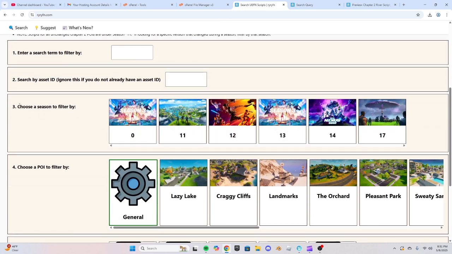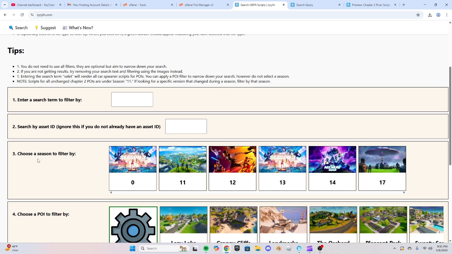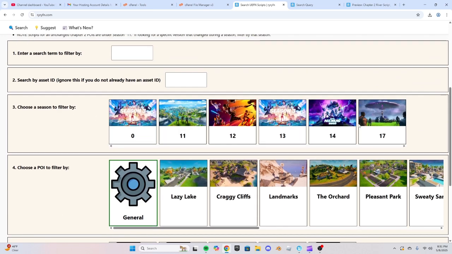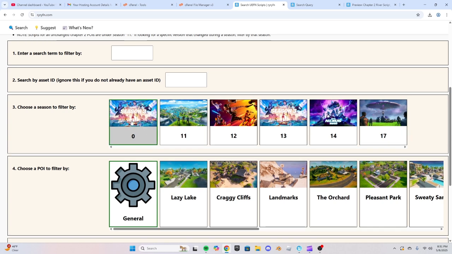And then for the third thing, you can choose a season to filter by. Now, one thing to mention is that you don't actually have to apply any filters, as you saw before. So all of this is optional. Now, season 0 actually just means uncategorized. So this could be a bunch of stuff from different seasons that just doesn't really fit into one category.